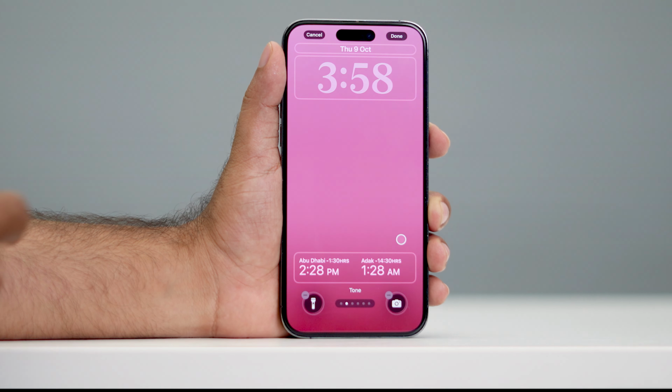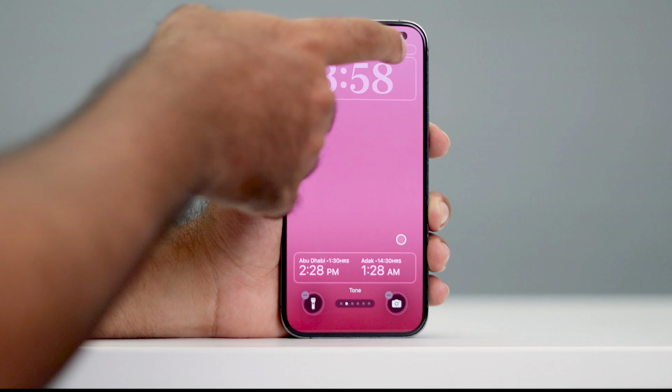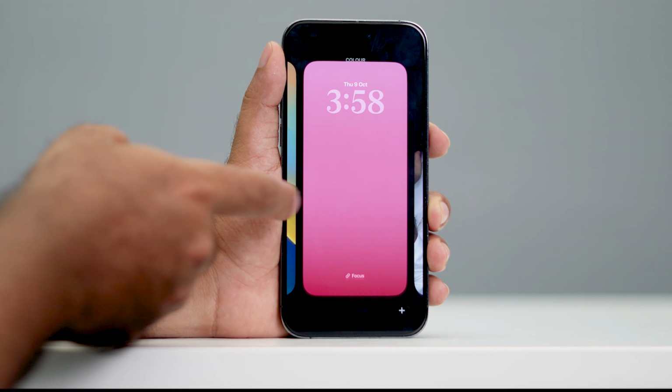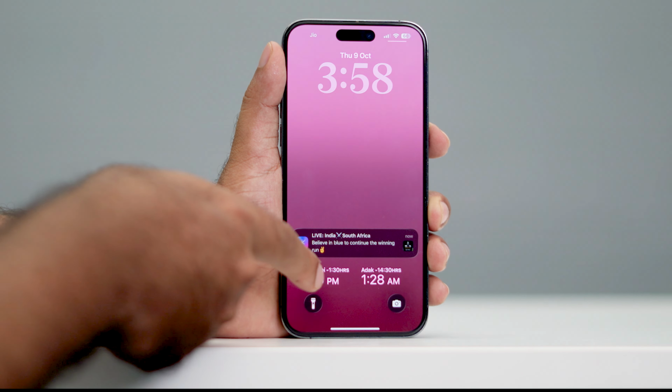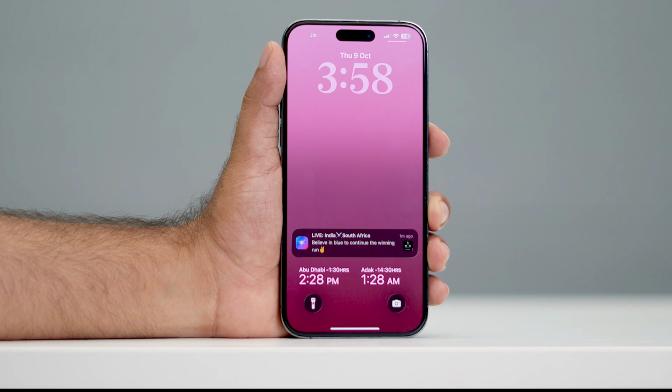So this is how I can set it up, right? Once you're done with this, you just go to Done and you're fine with it, and you can see you'll be having two locations or clock widgets there, and this is how we can do it.